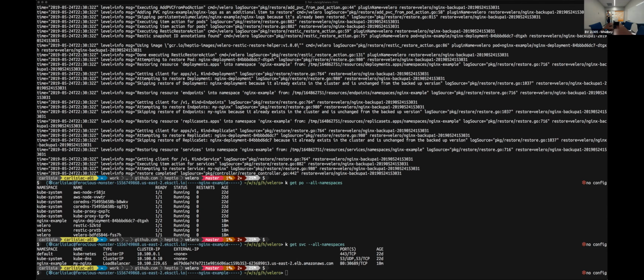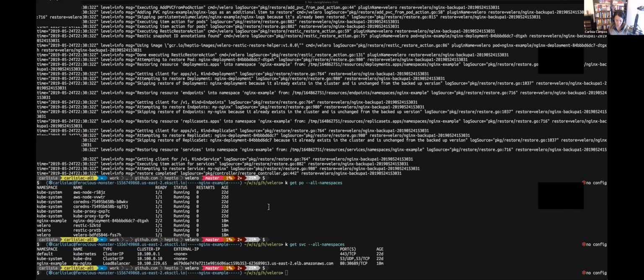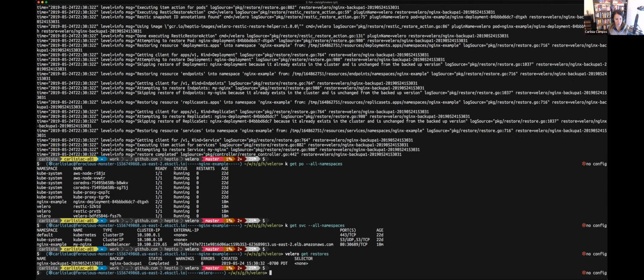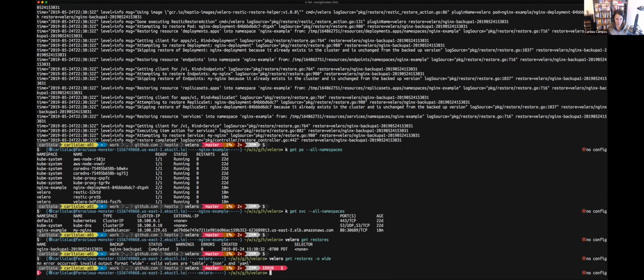So yeah, let me see. How about this? Velero get restores. There it is. Yeah, 3 warnings, 0 errors created. And we can do this, I think. No. Table, JSON and YAML.